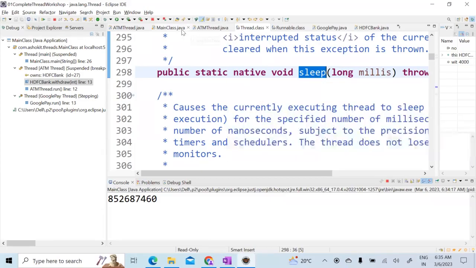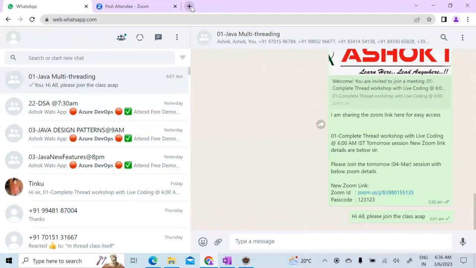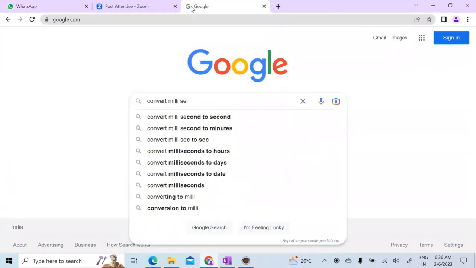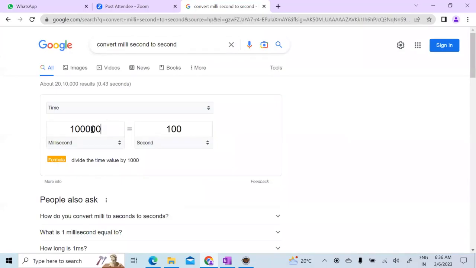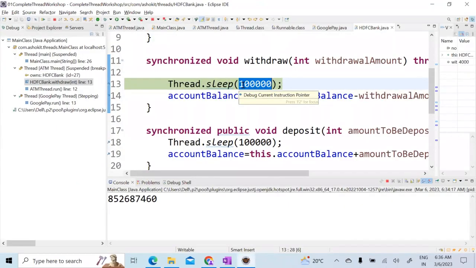Okay. Now, what is the number I have mentioned here? 1 lakh. 1 lakh milliseconds. Shall I convert it into seconds? Let's convert milliseconds to seconds. Say 1 lakh milliseconds means 100 seconds, correct? 100 seconds means almost 1 minute 40 seconds. Am I right? Yes, sir. Now that means for about a minute and a half, this thread will go into sleep mode.